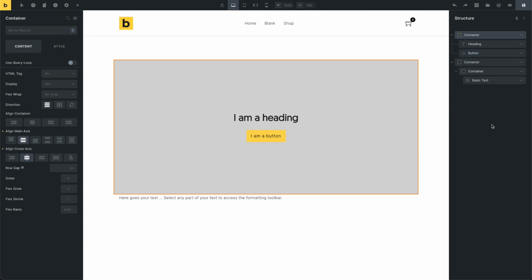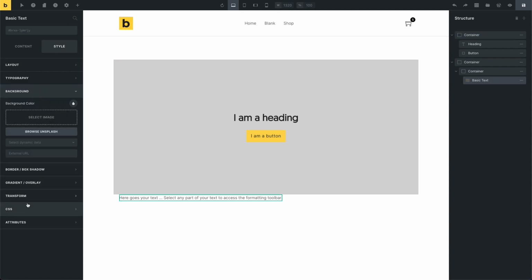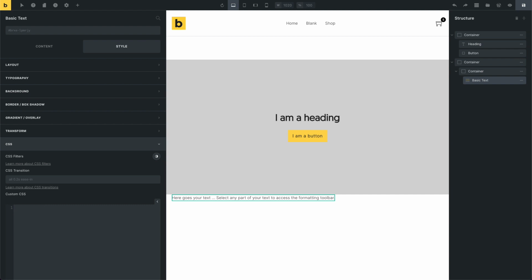If you work with custom CSS, you now also will see a little CSS indicator here. Let's just maybe change this basic text. I'm gonna give this a color, red. Okay. Now I've added my custom CSS.